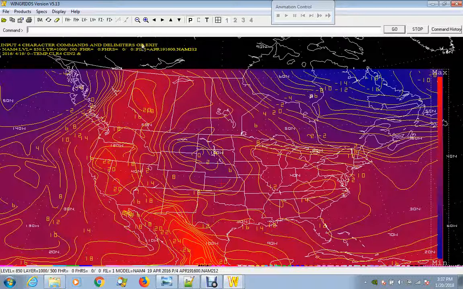One of the other things that WinGrids can do is called animation. It can animate through the forecast hours that are available. So let's do something like HGHT/wind at the 500 millibar level. ANIM, that's the animation command. Again, it evaluates the commands from right to left. So it will see animation, and then it will take all of the parameters after that and build an animation from that. So let's watch how that does.